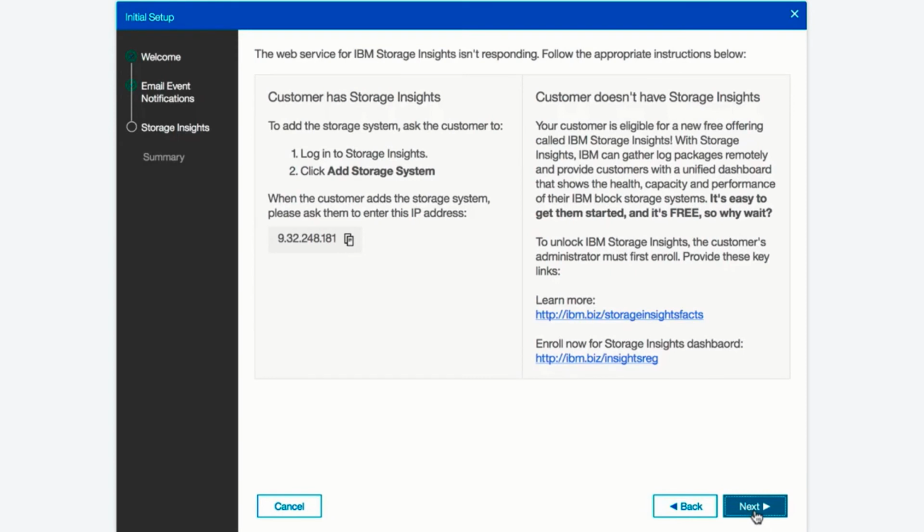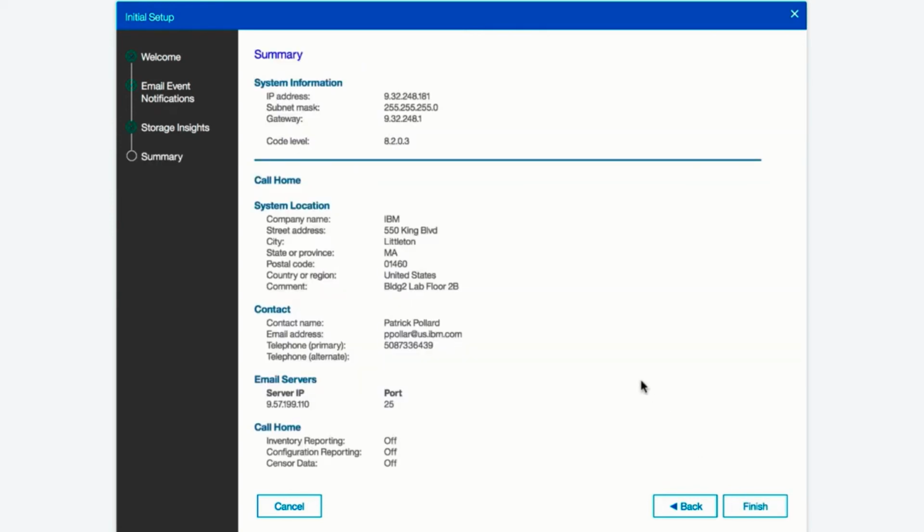Once that call home completes, you can actually sign up for IBM Storage Insights. It has both a free as well as a paid version and allows you to do cloud monitoring of all of your IBM storage and other IBM items, including setting up tickets and call home events.